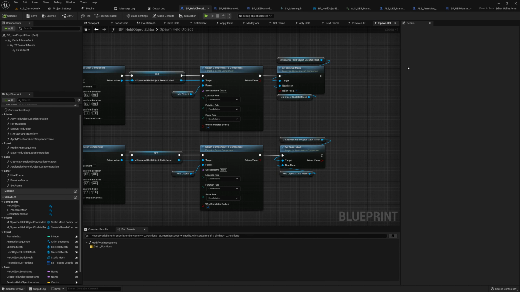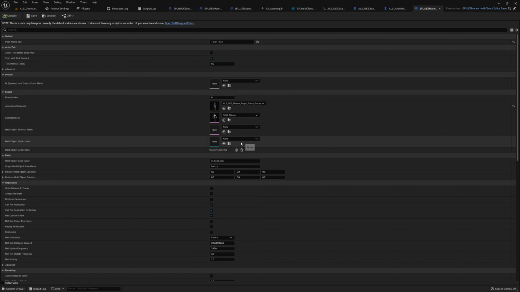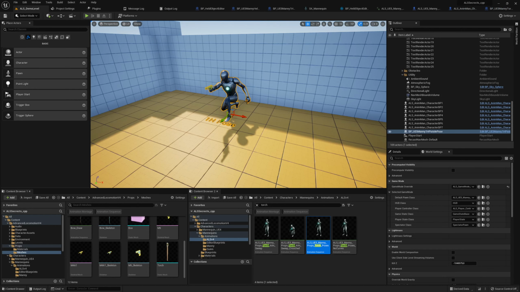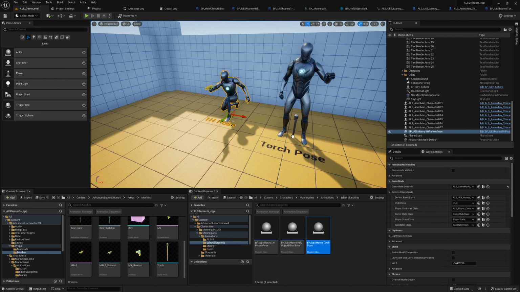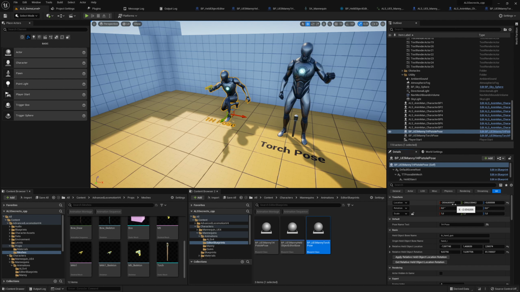Save everything. So it's really live coding now. It's kind of live stream here. I develop stuff on the fly and don't know what I'm doing. So here we can select the torch. And we should be able to browse to this asset and use the torch pose here. Interesting, it's so interesting. So let's see if we can fix this animation as well.